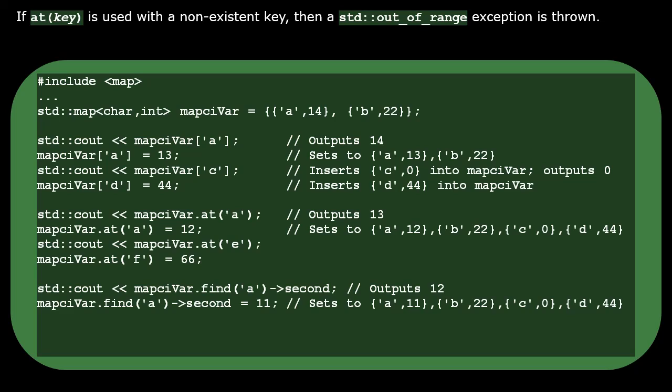If you call the at function, passing it a key that's not being used by any of the map's items, then the at function will throw an exception.